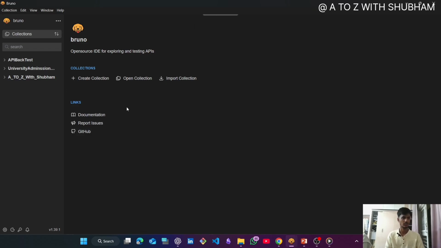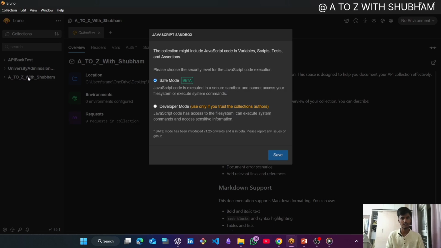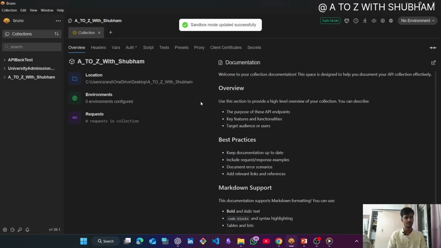After creating the folder, you can see that your folder is successfully created. Click on it and you will see this type of interface. After this pop-up opens, click on the save button. After saving, you can see the folder is opened successfully, and here is the documentation page, the home page of Bruno.